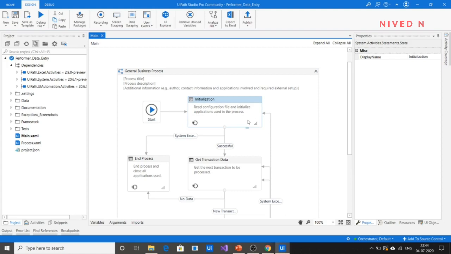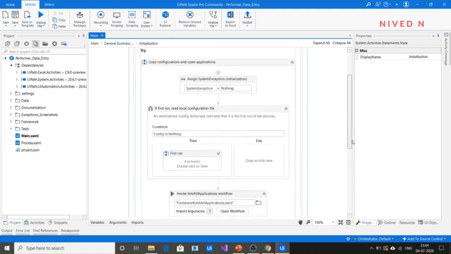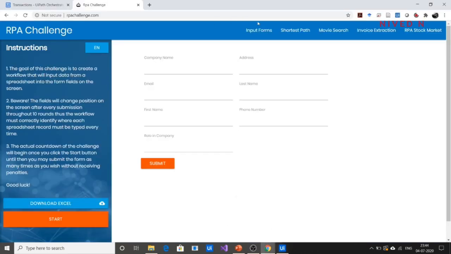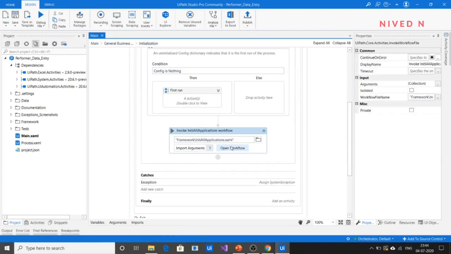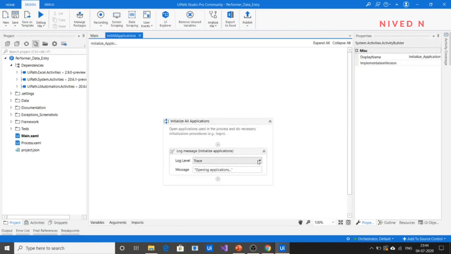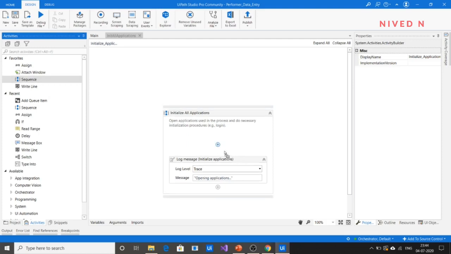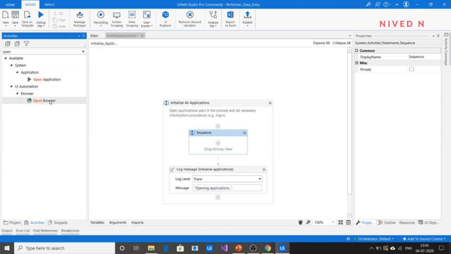Okay, so first we can go to initialization. Because this is the performer side, we have to open the website and type the data into the required fields. So in the initialization stage, we have to open the browser. Go to init application, open it, then create a sequence, and use the open browser activity.